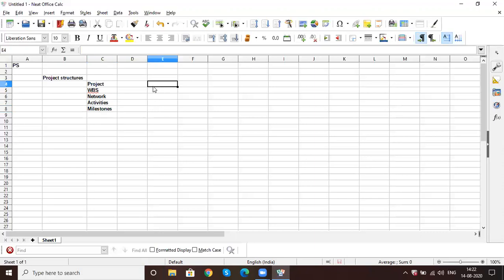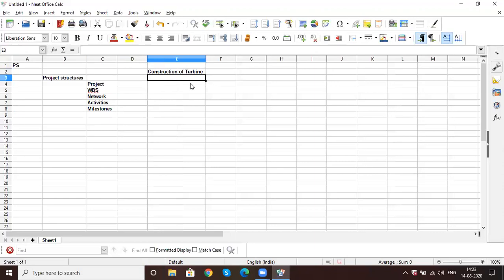Say, for example, we will take the construction of a turbine, or we can say the construction of a big piece of equipment. For that matter, I will say turbine. So this is your project. I am going to create this as a project, and under this, I'm going to create WBS elements. So what activities you are going to perform, or what steps you will do for completion of the construction of a turbine.